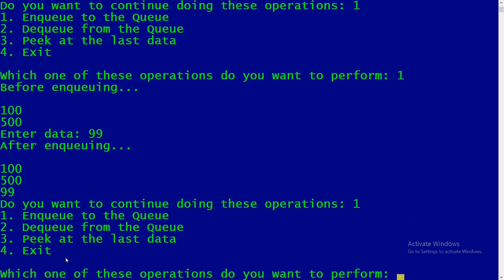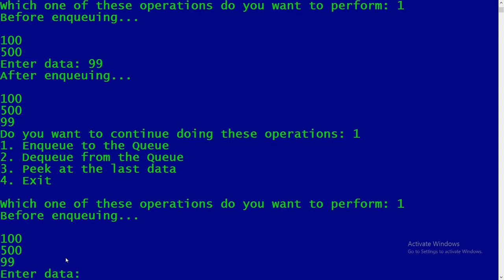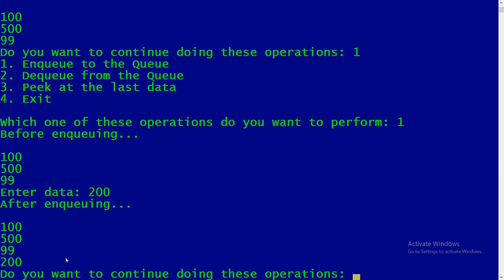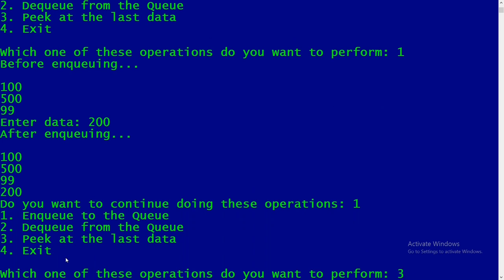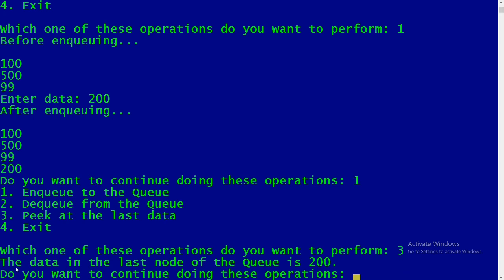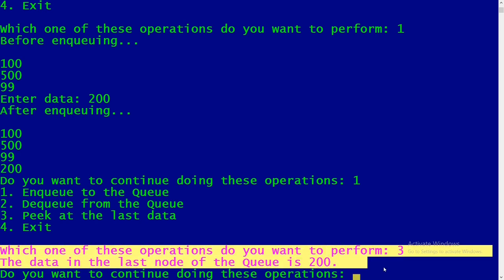Now let's continue doing these operations. Which one do you want to do? Enqueue is the operation that I want to do one more time. Let's do 200, right? Now at this point, yes, I do want to continue doing these operations. Which one do you want to do? 3. Third operation, we want to do peek. Now we want to see 200 over there. The data in the last node of the queue is 200. Perfect, absolutely perfect. This is gorgeous. This is working very well.